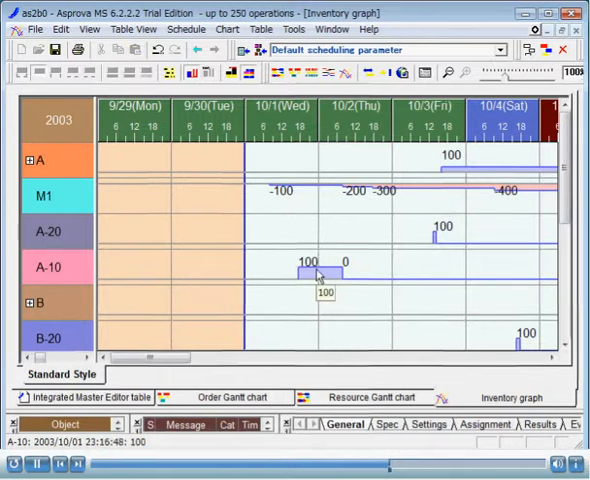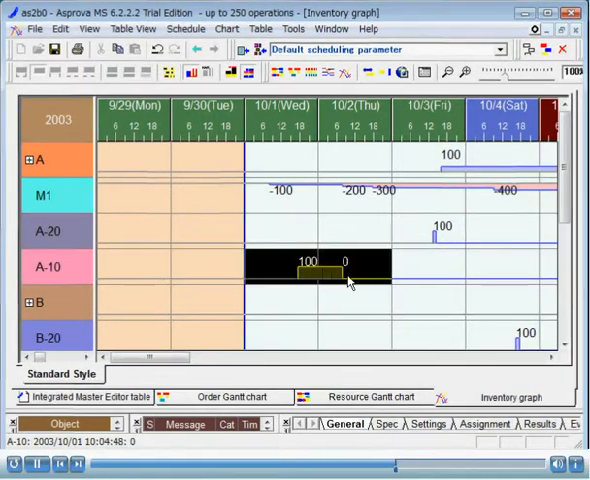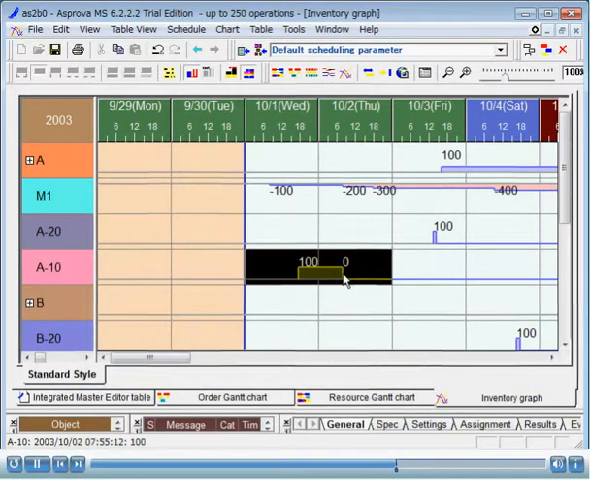For example, the inventory quantity of item A10 once increases to 100 and then drops to 0 between October 1st and October 2nd. To find out specifically which operations produce and consume the item, select the two cells and execute drill down operations from the pop-up menu.